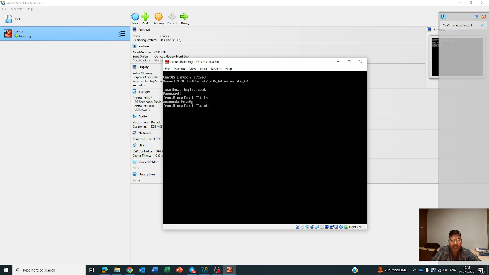Now for example, mkdir. The folder I am creating is Naresh. I have created the Naresh folder with mkdir, and to change my directory I am using cd Naresh. To come out, you can use cd space dot dot. Now if you enter ls, it will show you all the directories and files in it.